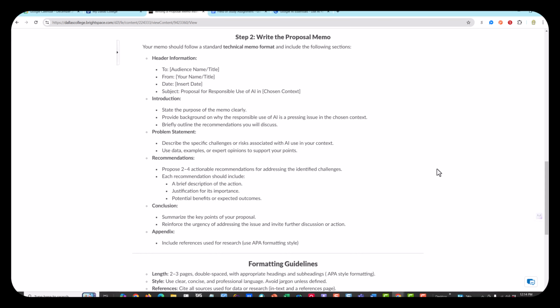The appendix, or the next page, is going to be your references page, where you will use APA formatting style to list the references of research that you have used. Also, in the proposal memo itself, you will have in-text citations, and those in-text citations of your research must also be in APA style.